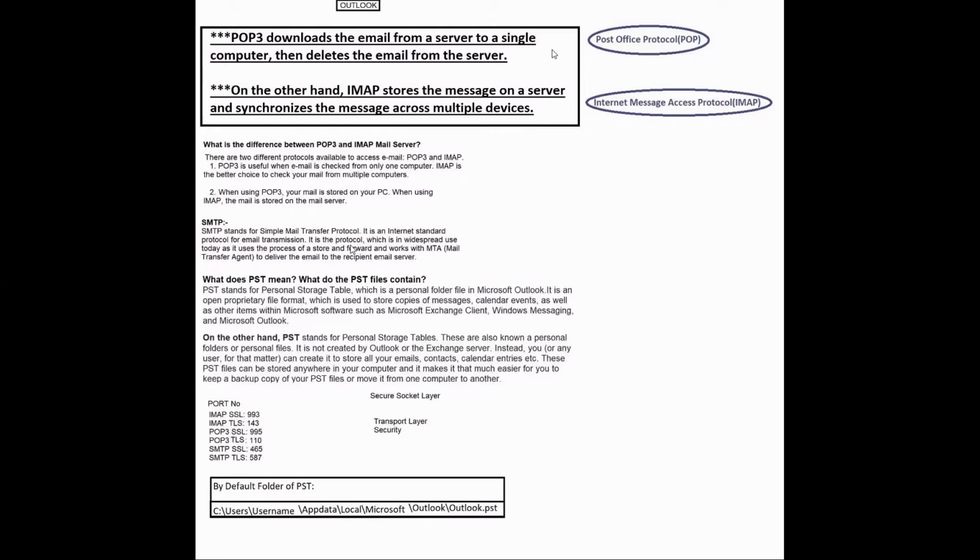And what are these two protocols used for? ये दो protocol क्यों use होता है? Only for accessing email, incoming purpose. Incoming means sending or receiving? Receiving. Receiving side.